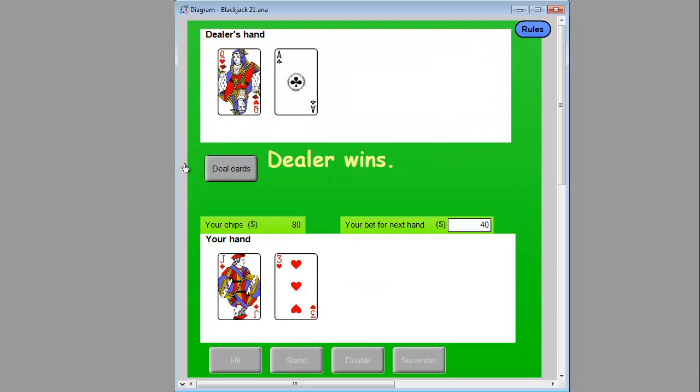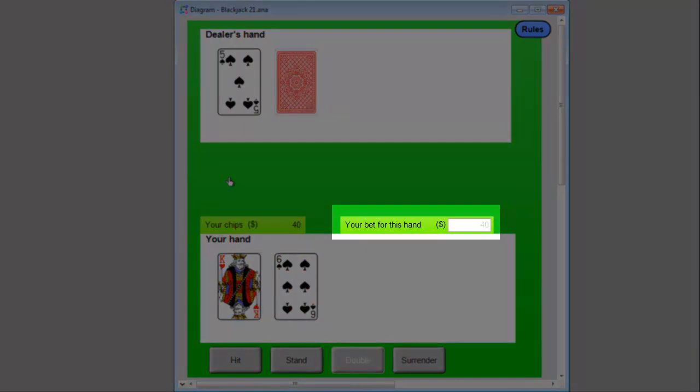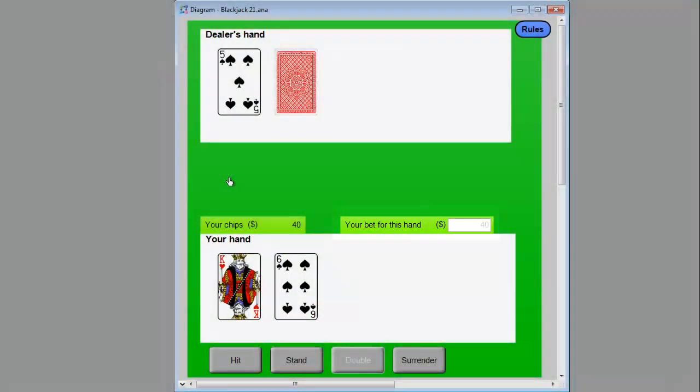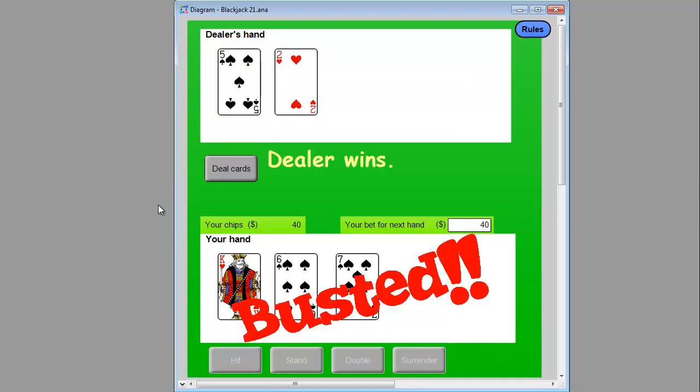Deal cards. Now that the cards have been dealt, the input box for the bet is disabled. It's grayed out and it doesn't let me change the wager. Busted is an image node that had been hidden but was now made visible. And Dealer Wins is a text node that was also changed from being hidden to visible.